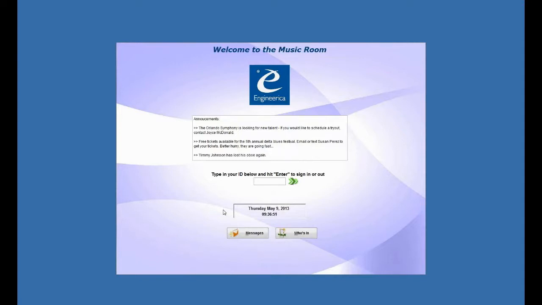Okay, and we can see the changes that have taken effect here. I have Welcome to the Music Room, my main heading. I have my announcements here, and it's ready for me to sign in with an ID. So I'll enter that. Remember, you can use a card swiper if you have one, but I'll go ahead and manually enter it.